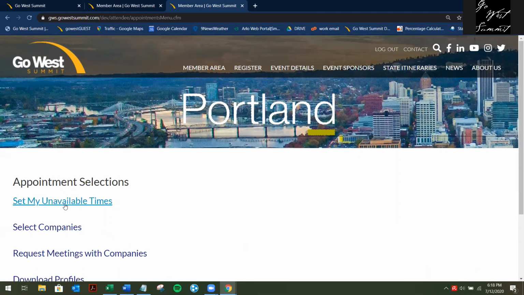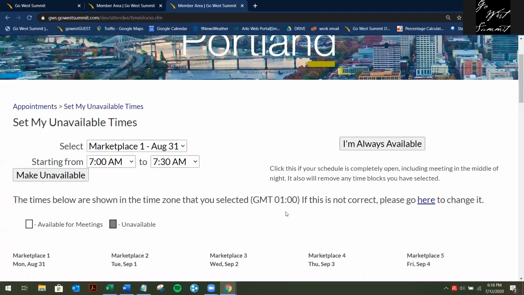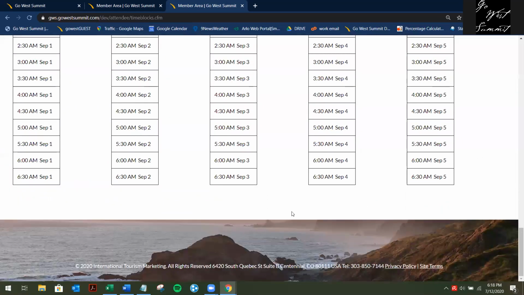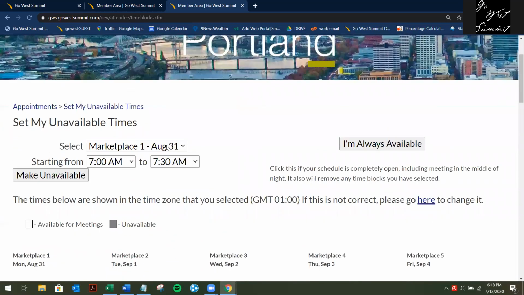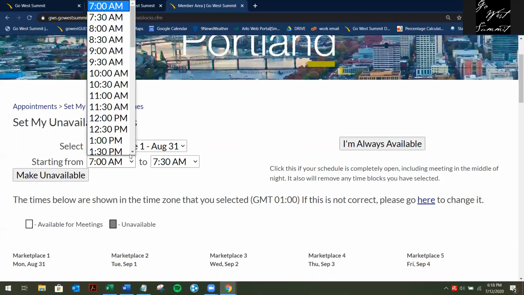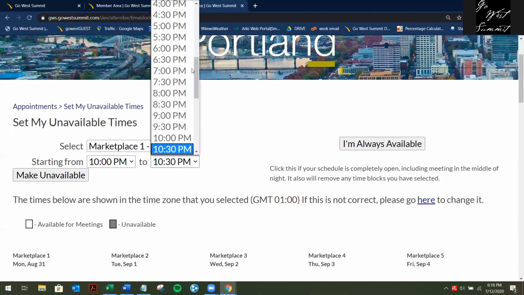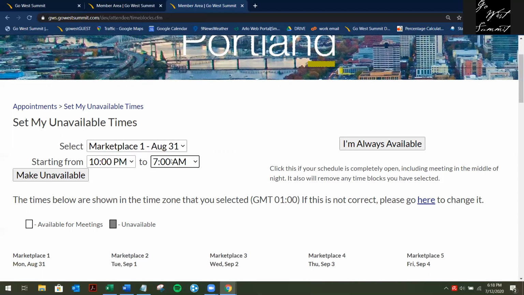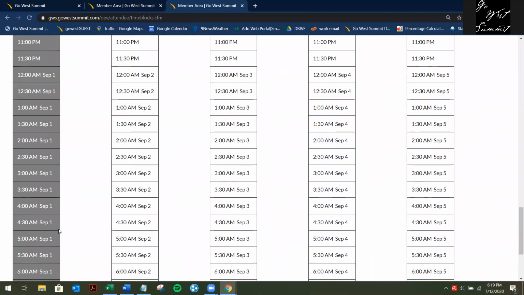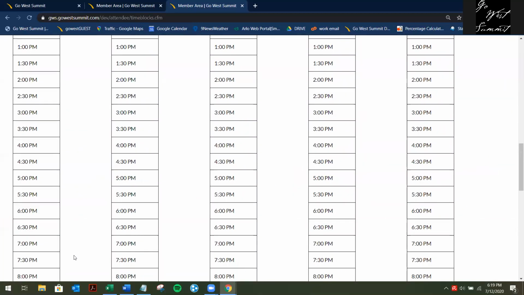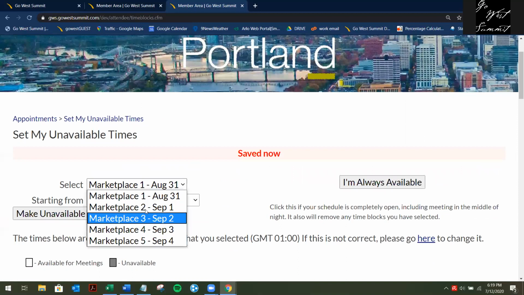Step one is to set up your unavailable times. As you can see here, this person has a completely empty schedule. I'm assuming this person would like to sleep at some point, so let's block some time out for that. From 10 p.m. until 7 in the morning on Marketplace 1, August 31st, I'm going to make unavailable. You'll see the data is saved now. And if you scroll down, you'll see the boxes have changed from white to gray. Let's set this up for every day.